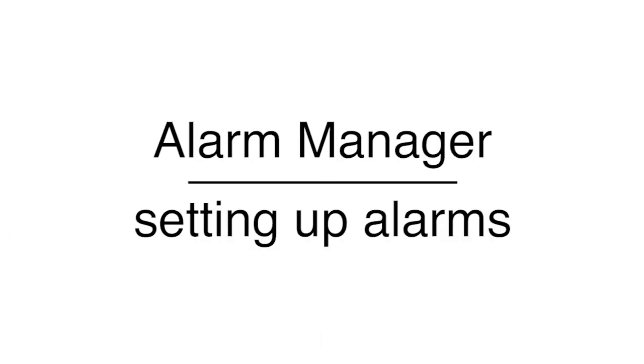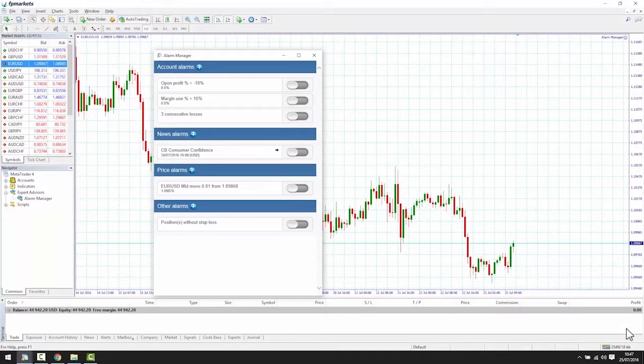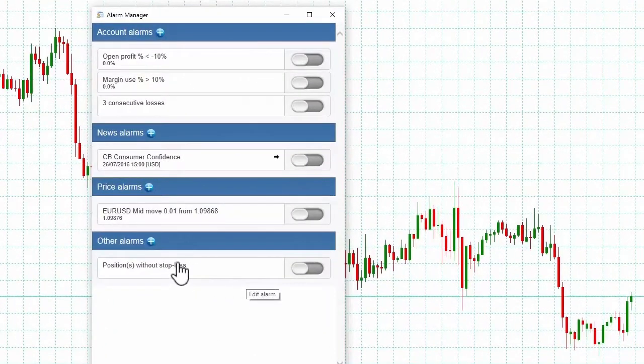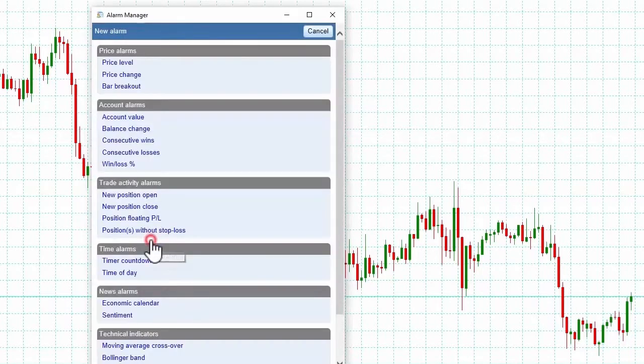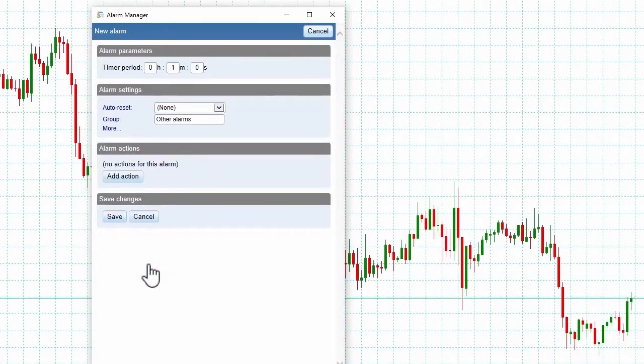Setting up alarms. To start with, we will set up a simple alarm, a timer which places a market order. We can add the alarm to any group. For this example, we will add our timer to the Other Alarms group by clicking on the icon in the header bar. Here we see a list showing us all the types of alarms which are available, from which we will choose Timer Countdown. These fields are where we change the settings of the alarm.